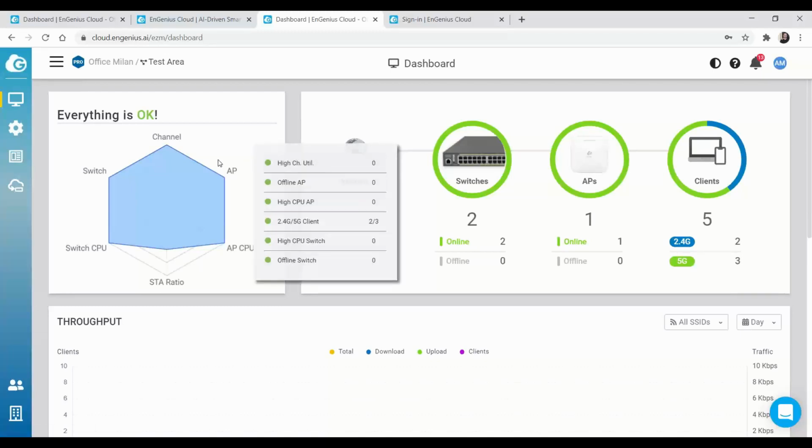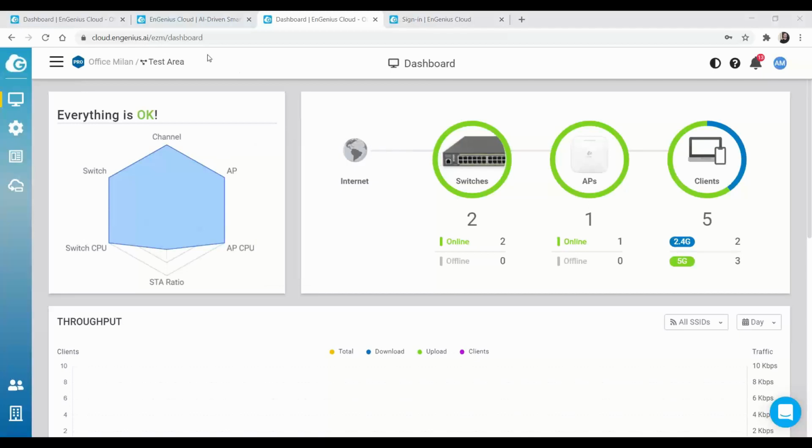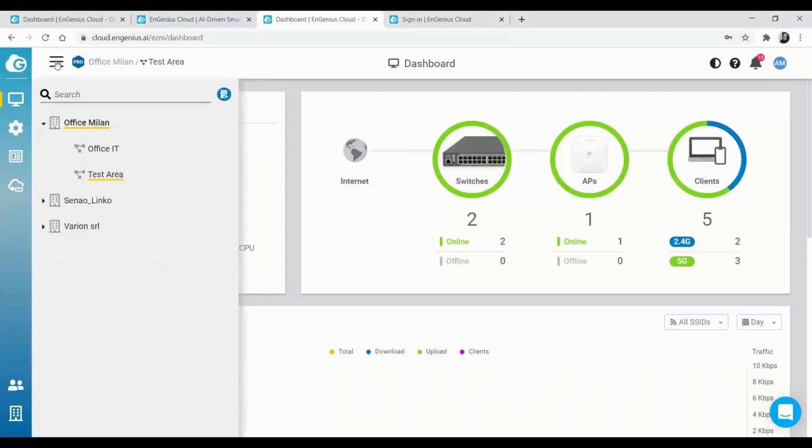So the first step that we need to keep in mind is to understand the structure of the cloud. So when we make a login into the cloud, we have this tab. So this 3 line up on the left. Okay, this 3 line means that you can see all of your project. Okay, Office Milan, whatever you want.